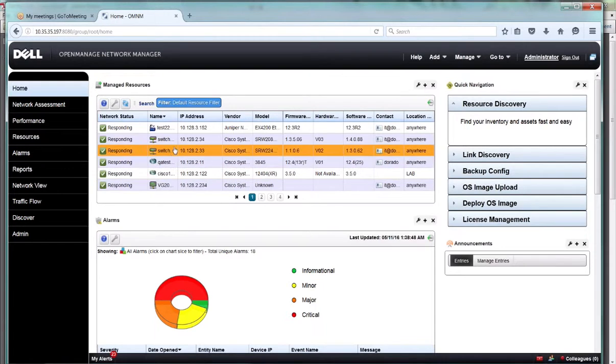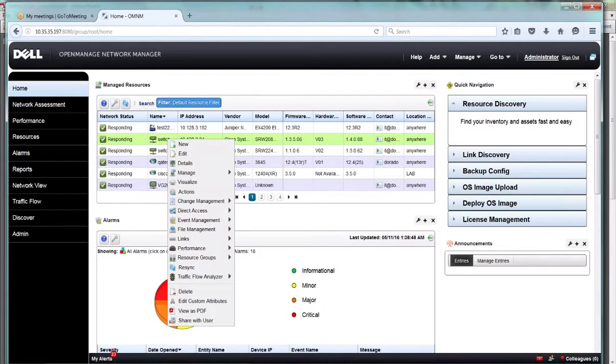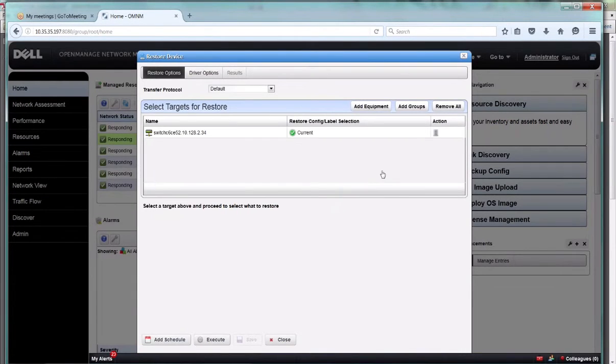And so I want to point out too, again, if you do one of these and you want to do some action here, like file management restore, as I mentioned, even when you select one, you still have the option to add equipment to this, or add a group to this. You're not stuck with what you just chose initially.